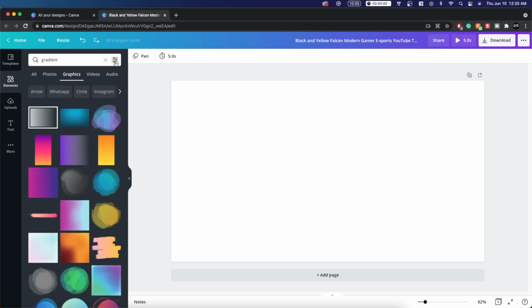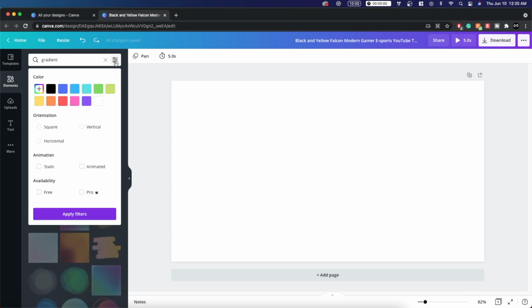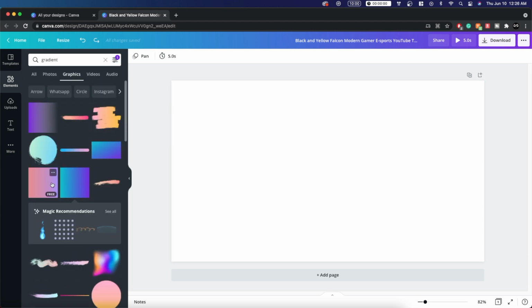So if you are on the free plan, you would go here, you would press on the settings and you press on free, and now the free ones would show. So you can see there's a couple right here.